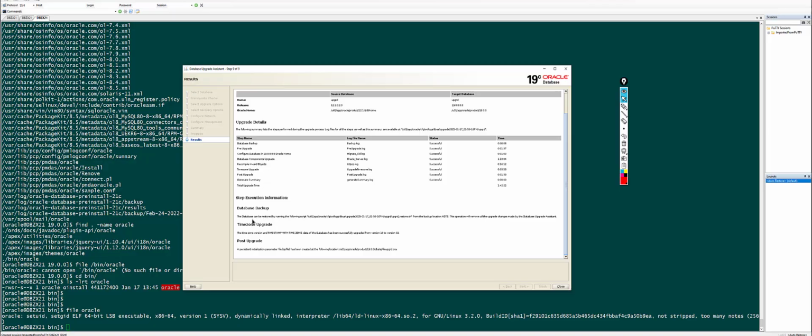After the upgrade, what it has done: the database can be restored by running the following script. So it has taken the backup for restore in case we need to restore for any purpose. Okay, and time zone is also upgraded. Previous version was version 18 and it was upgraded to version 32.